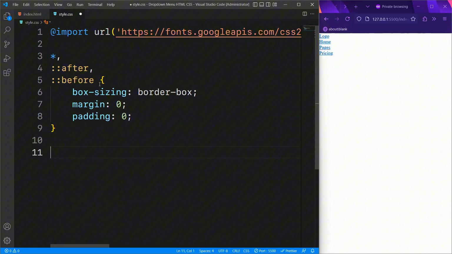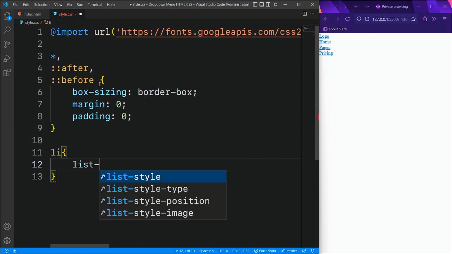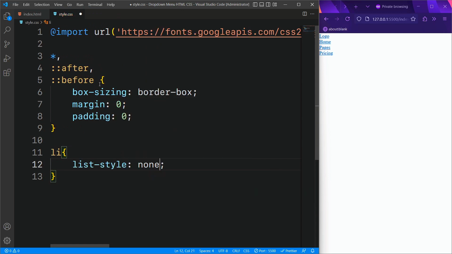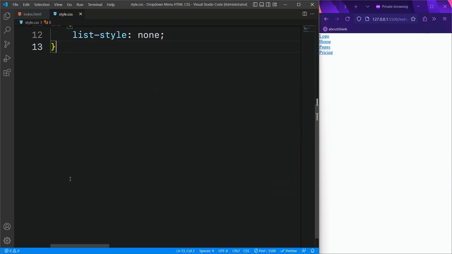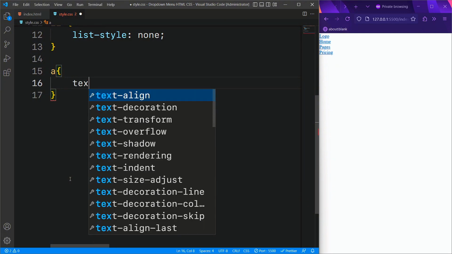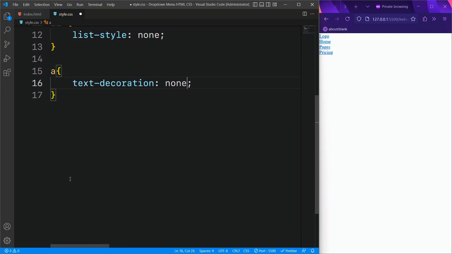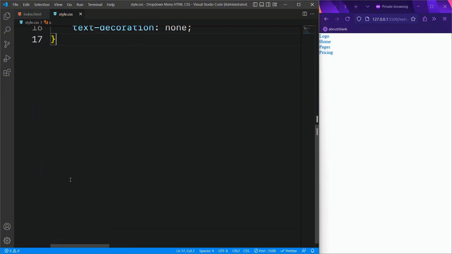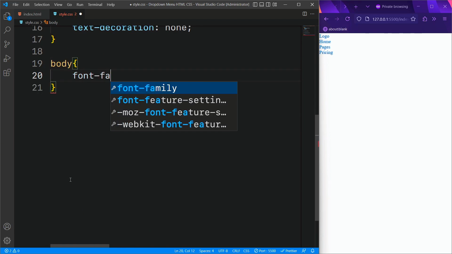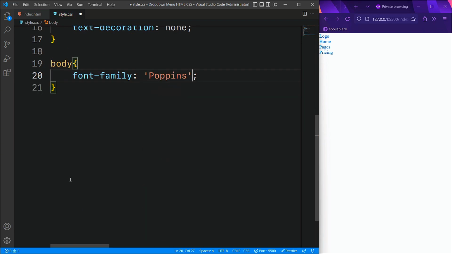To enhance the appearance of links and list items, we'll make a few adjustments. We'll remove the default bullet points from list items by setting the list style to none. Similarly, we'll remove the default underline from the anchor text by setting text decoration to none. After that, we'll apply the Poppins font to the entire web page by selecting the body tag and assigning the font family property to Poppins.